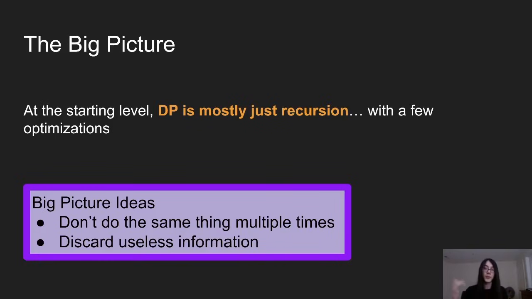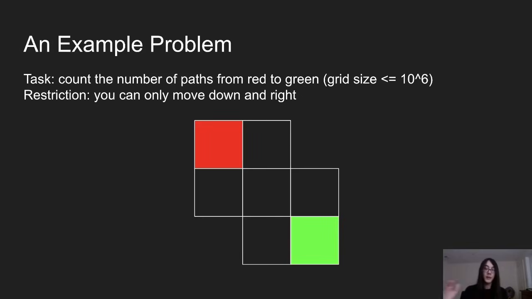In fact, we're going to be doing brute force recursively most of the time, but it's going to be a smart brute force. We're going to save time by not doing the same thing multiple times, and we'll do that by discarding useless information about the solutions generated by the brute force. Now that probably doesn't make sense by itself, so let me illustrate this with a problem.